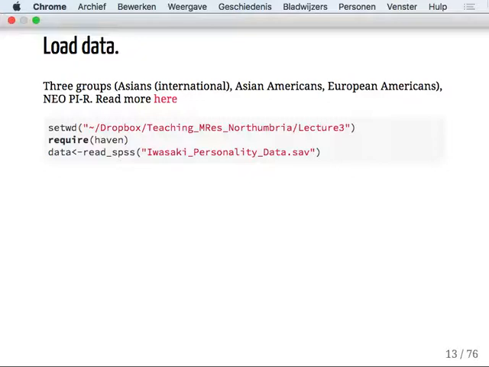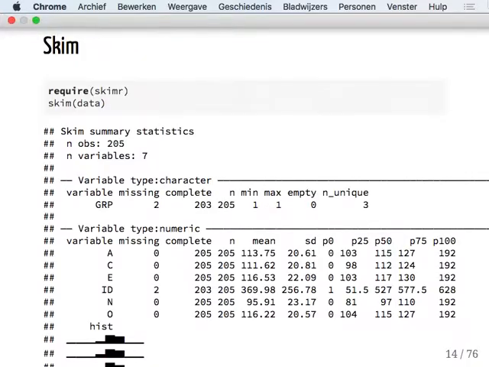I set this as my working directory. I call in haven, and I read in the data like this. By now, this should be something you've practiced and which feels familiar because we've done it a couple of times in previous lectures. We can look via skim at what type of data we have, which is also something I demonstrated in earlier lectures. We can get a quick overview of what is available.